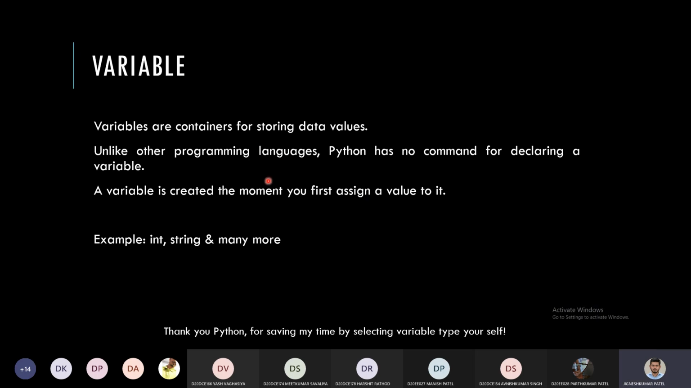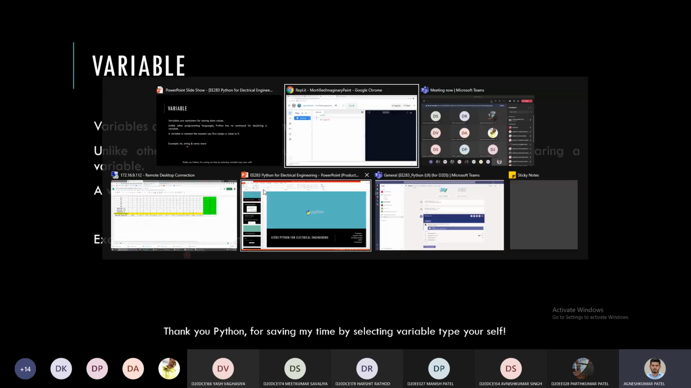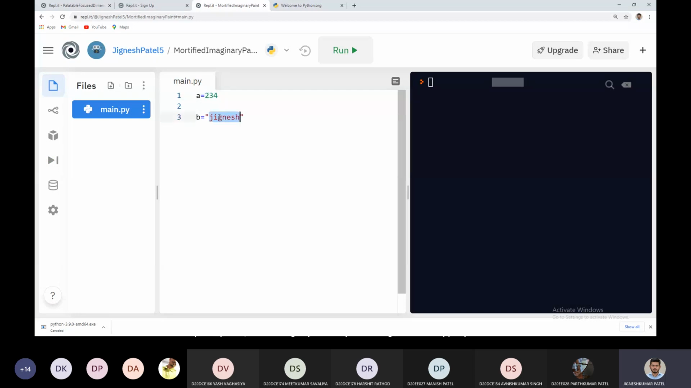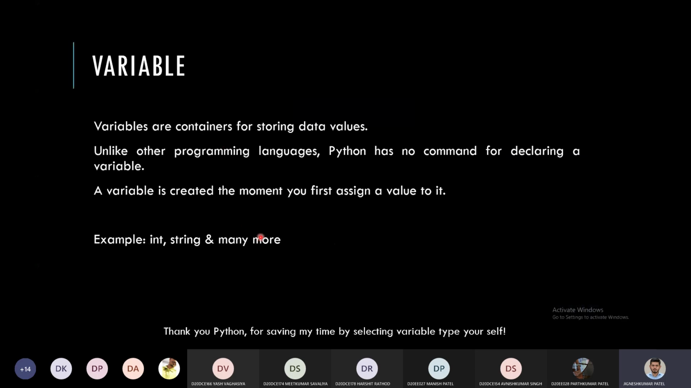So that's the first thing. And the very basic variable types as of now are integer and string. Those are two examples. This one is an integer and this one is a string.